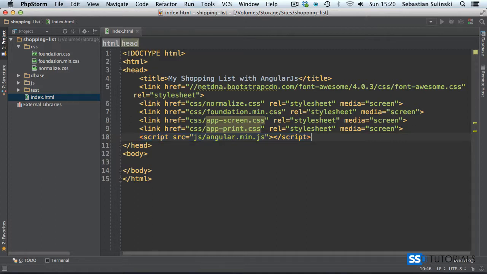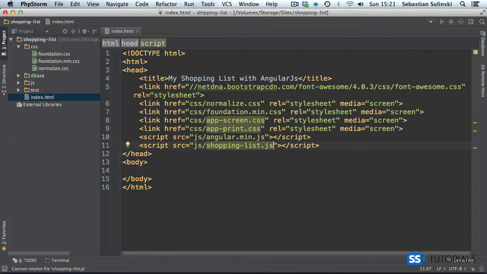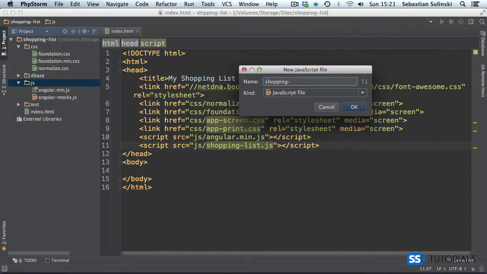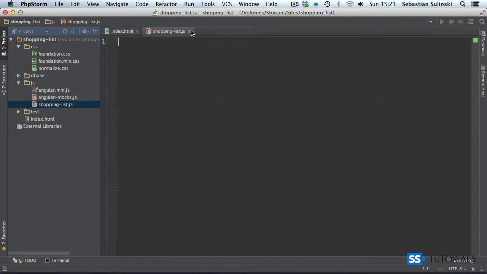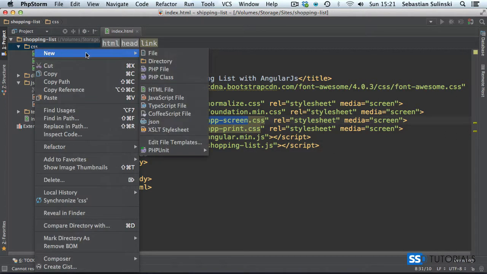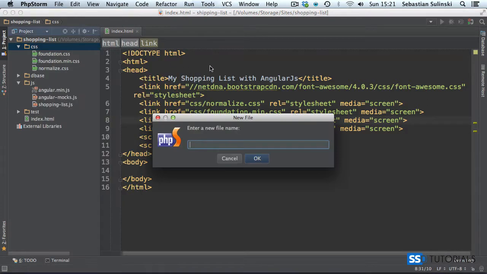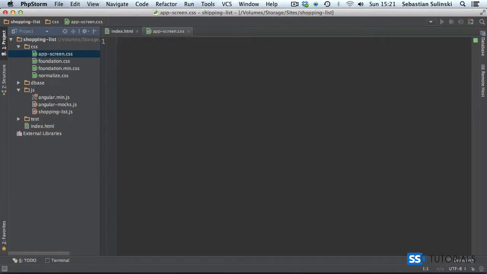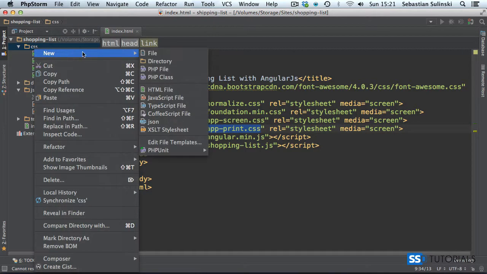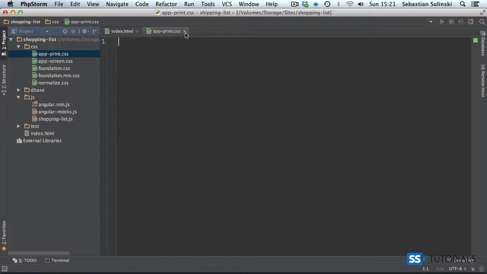And if I copy this line and paste it underneath, the next file rather than Angular is shopping-list.js, which we also haven't got yet. So let's quickly go to our JS folder and create it. We create a new JavaScript file, which will be shopping-list, obviously with the extension .js. And we also need to create our application screen inside of the CSS folder. So new file, simply application-screen.css. And another file, we can close this file for now, it's application-print.css. So new file, application-print.css. We can also close it now.